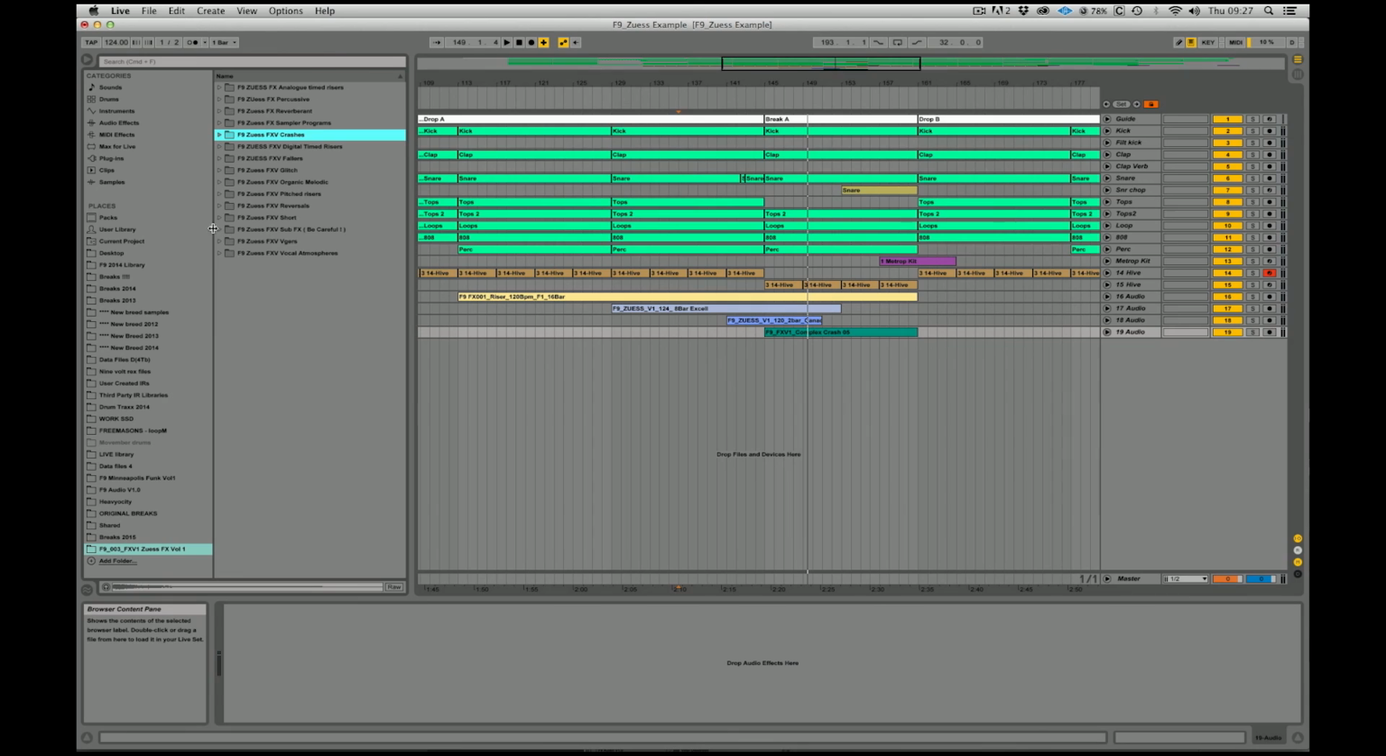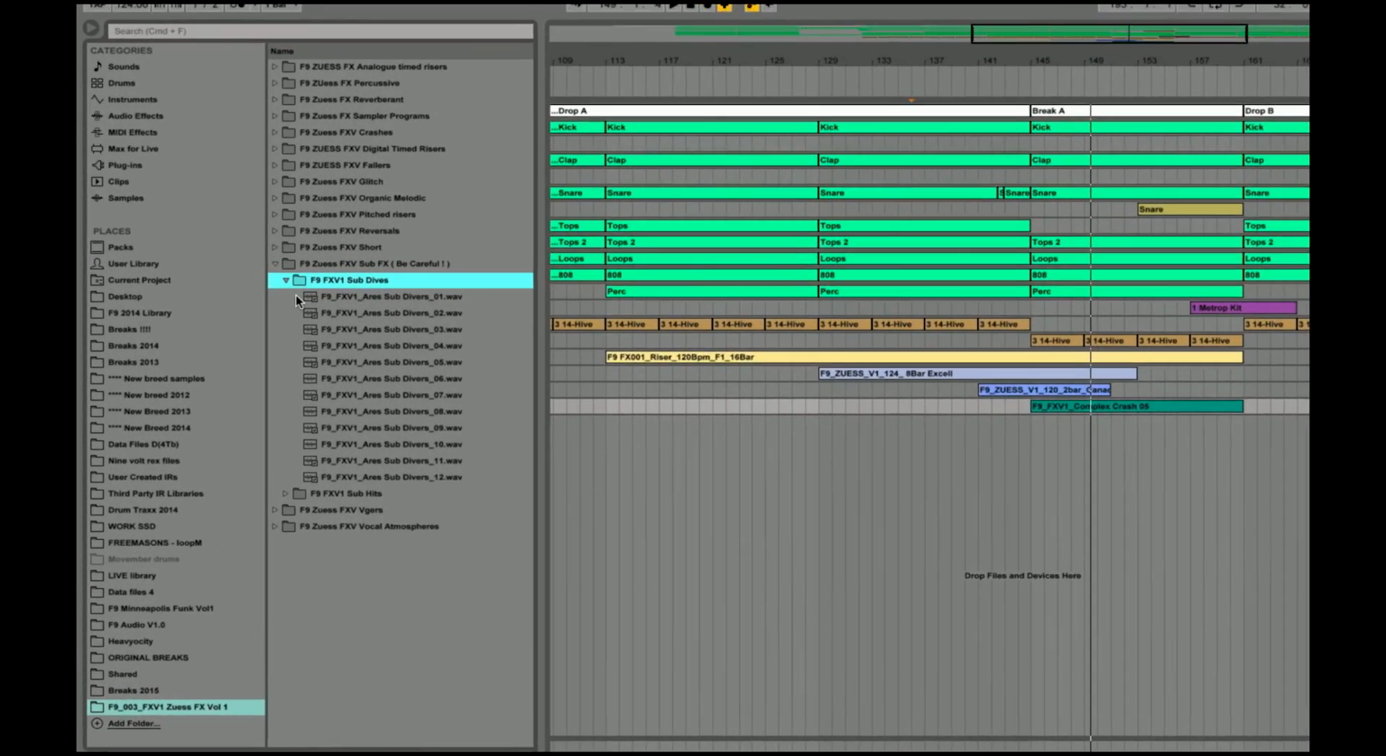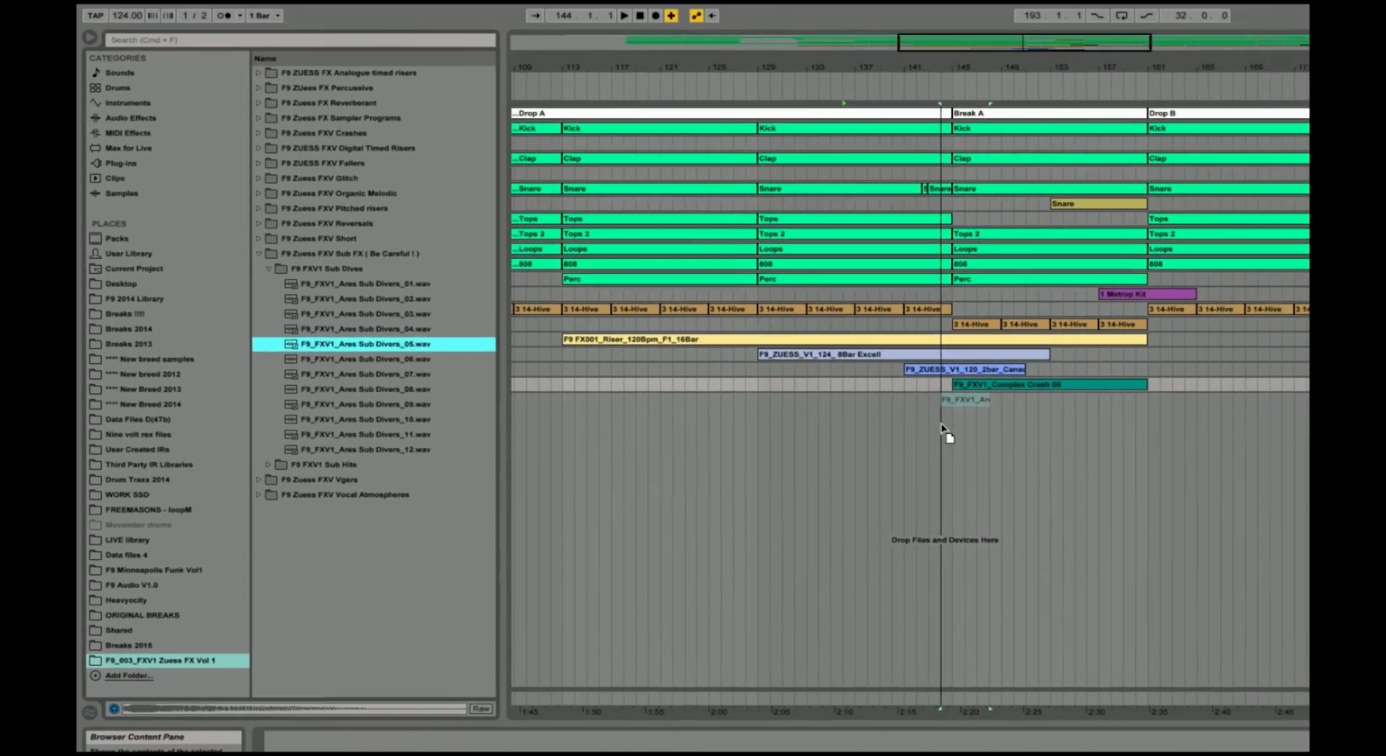Now let's jump to the other extreme. We've got a whole series of sub effects in this pack. And I do say be careful with them because some of them have a lot of subsonic information. Let's find some of the sub hits first. Yeah, they're all great, but I actually want something that's going to fall. So we've got a section here of sub divers. Perfect for a breakdown. Let's chuck that in.